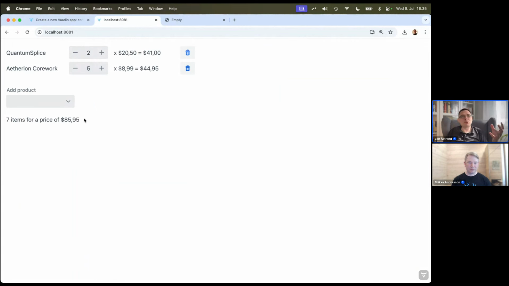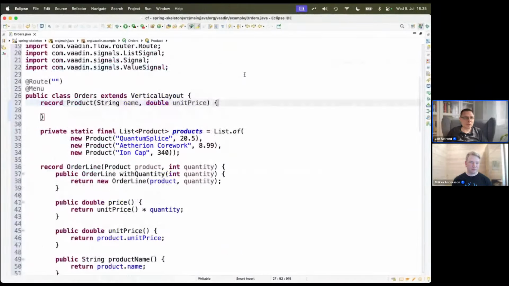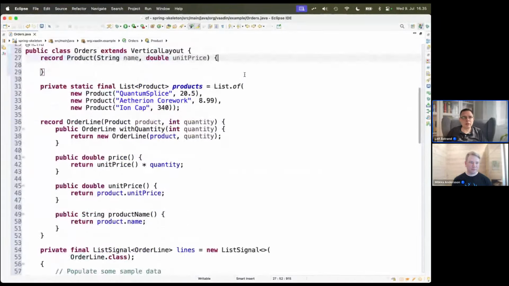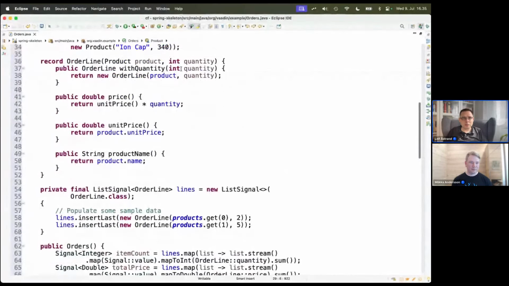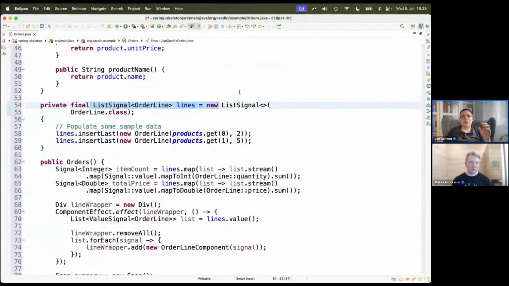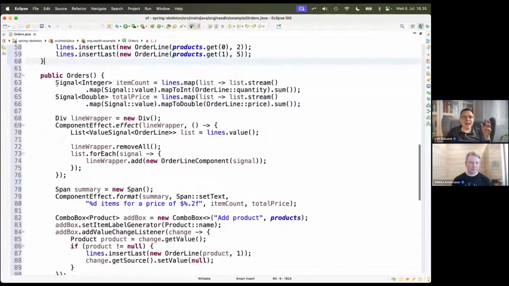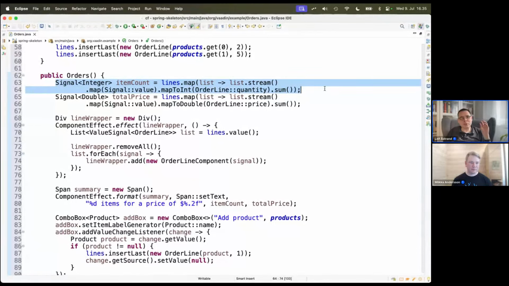And whatever we do here, completely automatically, this summary is always up to date with the values. And the trick here really is, this is all in just one big messy Java class. So we got the actual data, some sample products. And then we got a list signal with the order lines, put some sample data in it. And then we create computed signals using the .map shorthand.